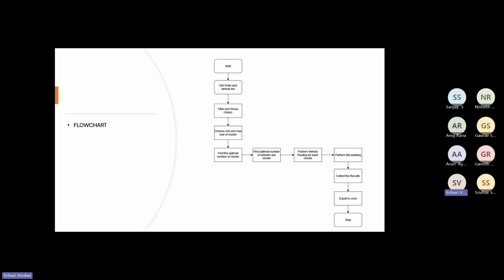And then we need to group the orders. Grouping the orders is done based on location. For a particular pin code, there will be multiple orders, so we need to group them. That grouping is performed in this grouping operation.